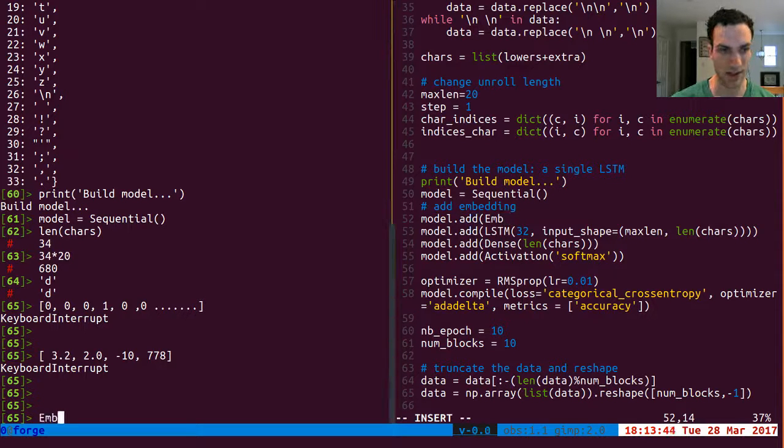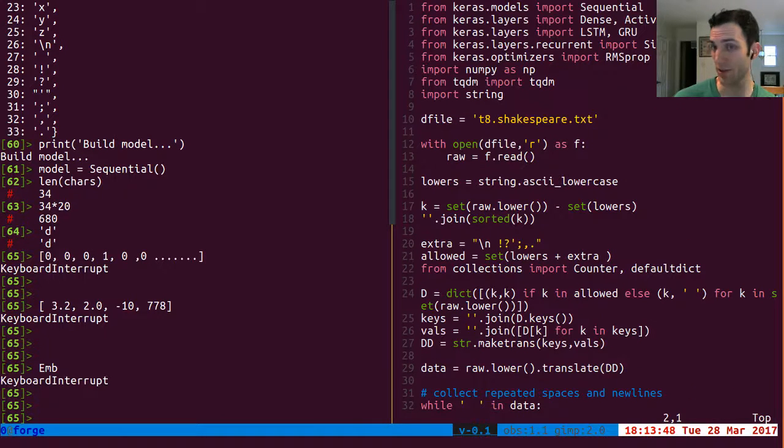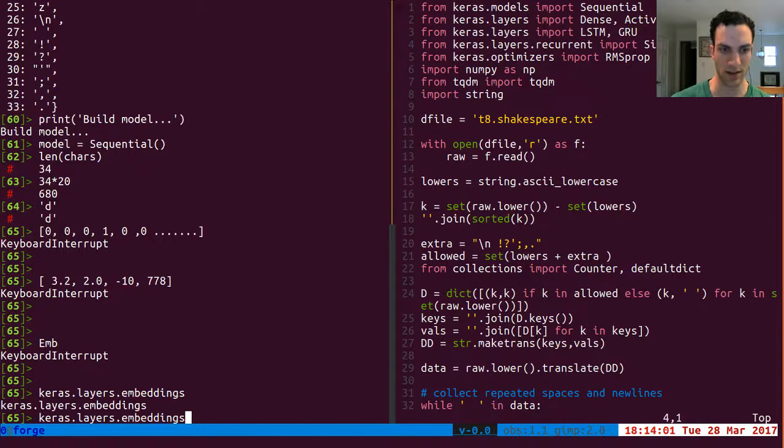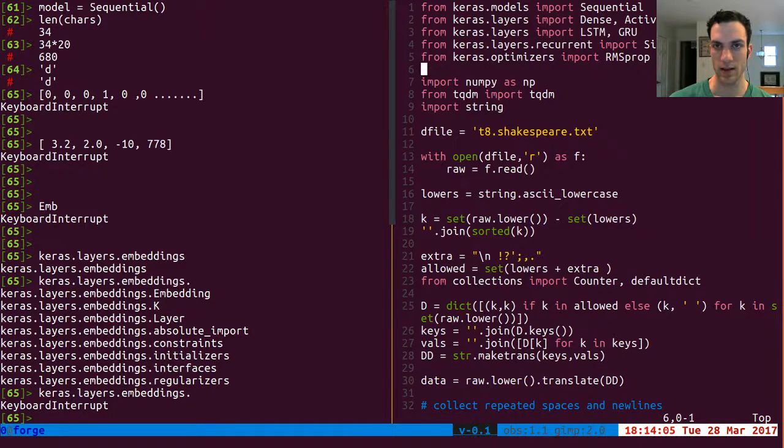The question is, I didn't actually import that part of Keras. Also, I'm using Keras 2.0 for the first time. Not the first time, but among the first times. Keras.layers. Is it embeddings? Oh, hey, dot embedding. What do you know? Perfect. We will import that from keras.layers.embeddings import Embedding. Perfect.